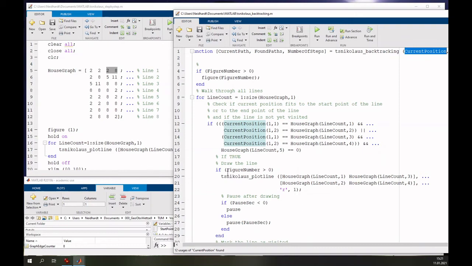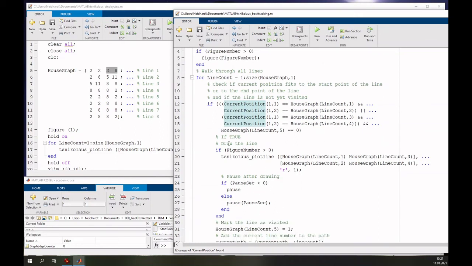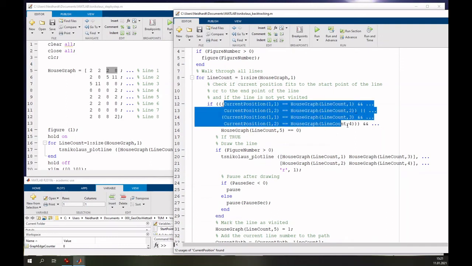So I path this way. And I have to remember, you can also ignore this pausing. It's just used for the plotting. After each plot, I will pause a little bit if I want this. But you just have to check this: if it is a start point or an end point of the line, and I walk through all of the lines, then I plot it in red.